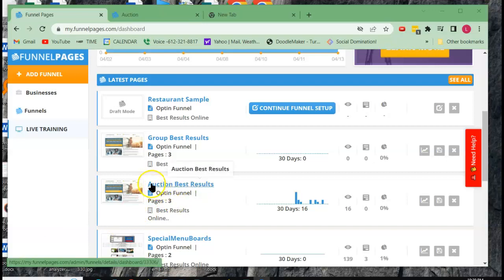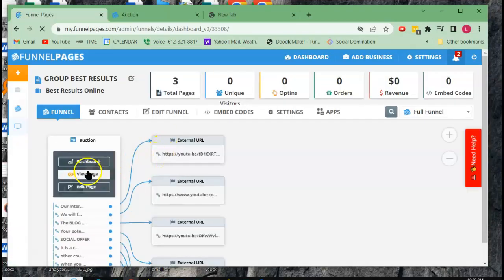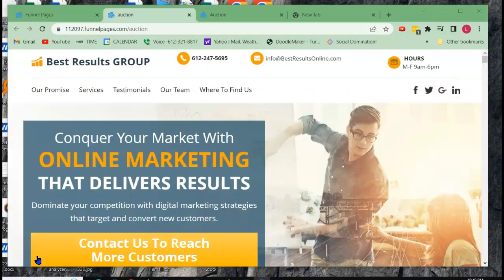Okay, so I made a template of auction best results, and I made this website from that template, group best results. The group best results works fine in the setup mode, but I wonder. And when I hit view page, this page pops up, and that works fine. See the difference in the name, best results group. The other one was best results auction.